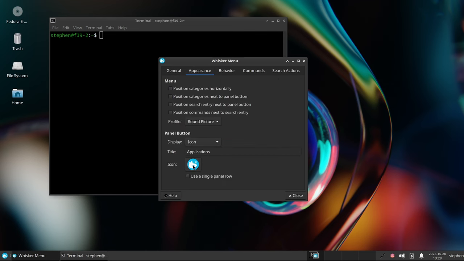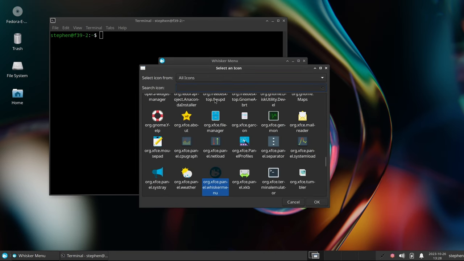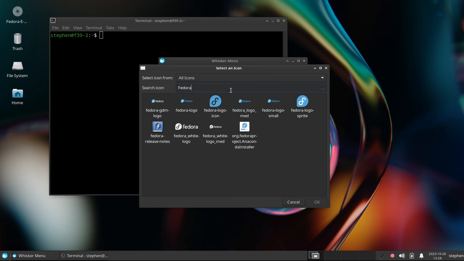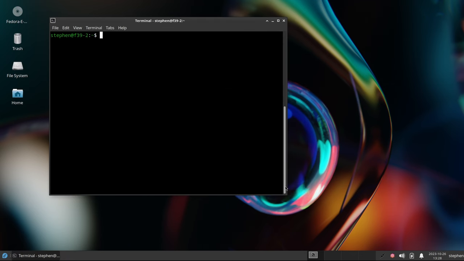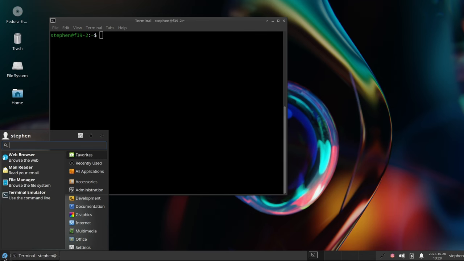For appearance, I'm going to change this icon from the mouse, XFCE mouse, to the Fedora logo. And searching gives us a couple options here. Let's choose this one as the logo for the Whisker menu. And there you go. The bottom left, you can see, has taken effect. We've got the Fedora logo now instead of the mouse. Very nice.